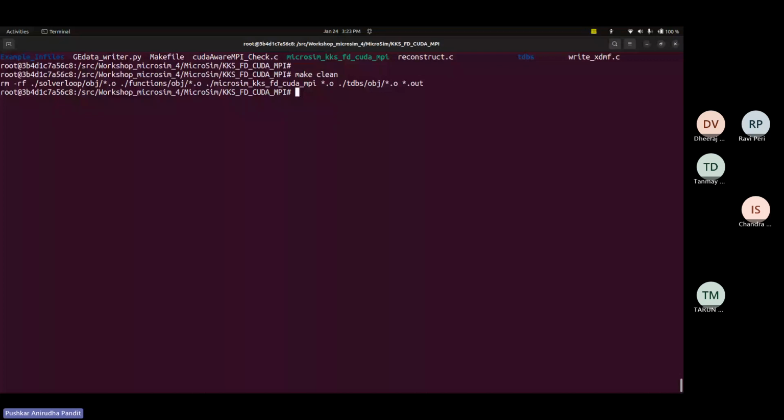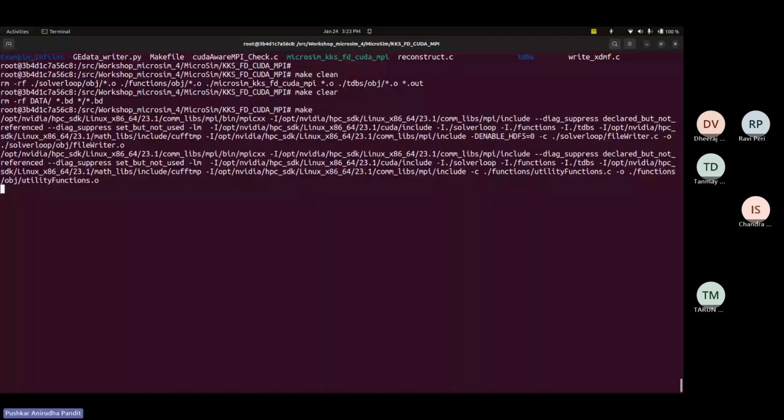Then we will do make clear. What make clear does is it removes all the data that has been generated, the VTK data. Then we have to compile it, and we do that using the make command. So this is compiling all the stuff.